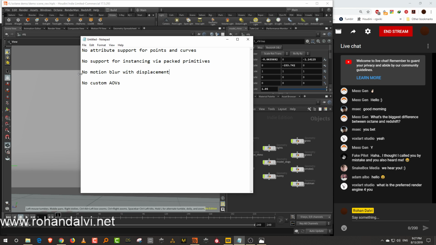for something like, you can't do motion blur with displacement. That's an issue. If you're doing characters which have displacement and you want to do motion blur with it, it can't do that.